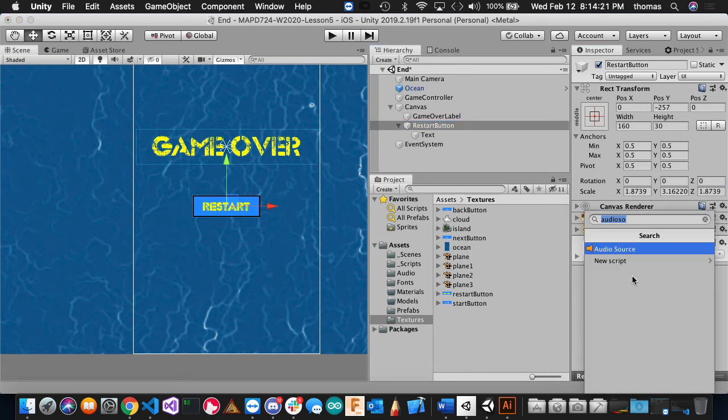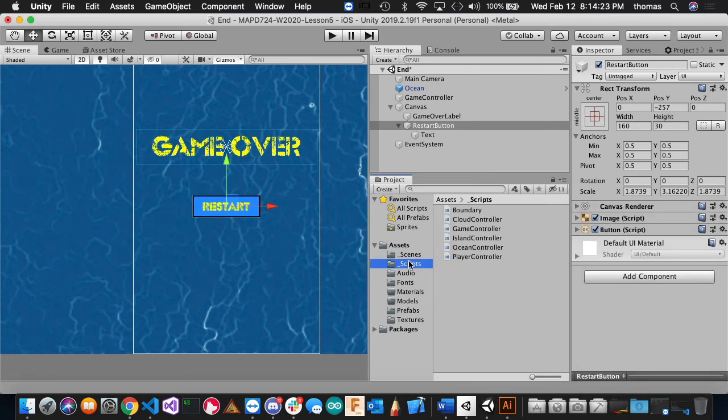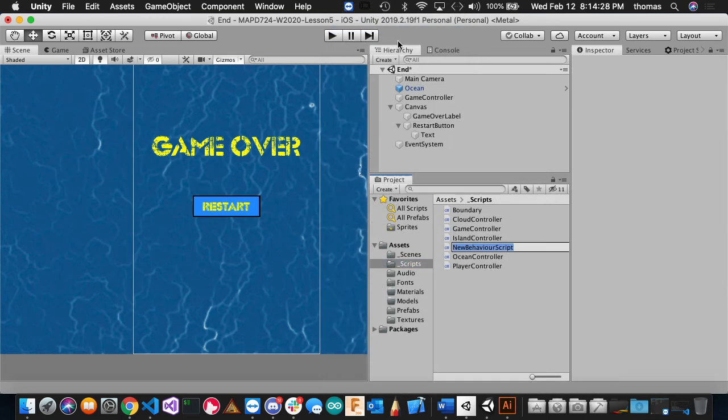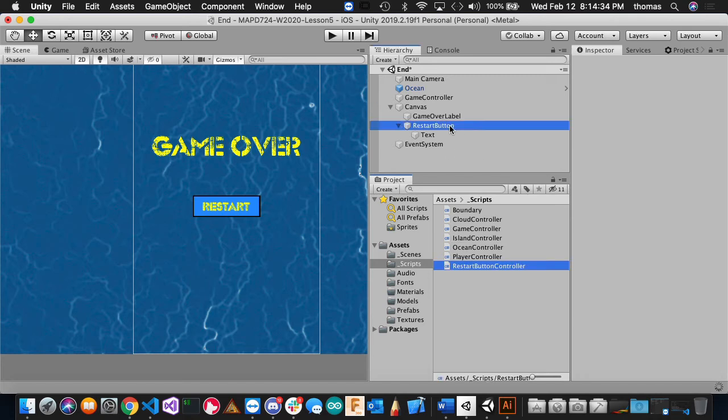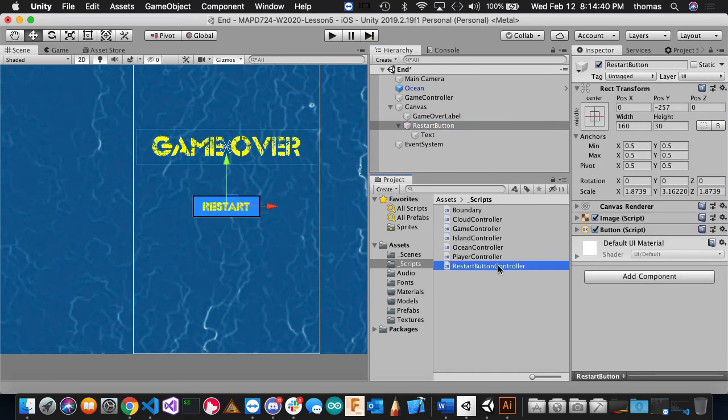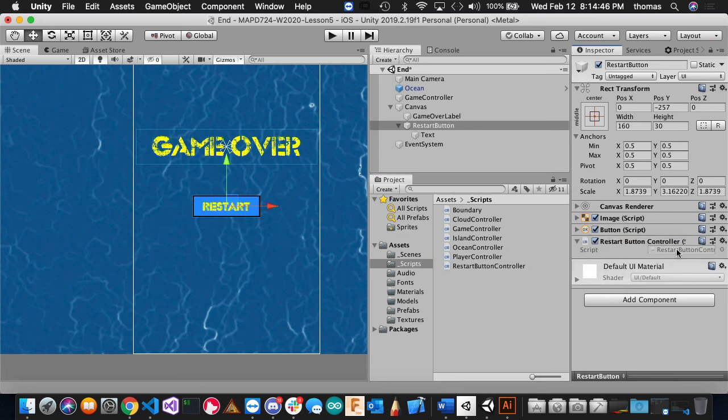So let's add a new script, and I want to add it here first actually. We'll make a new C# script. We'll call this restart button controller, and we'll attach it to the restart button. Try that again. There it is.